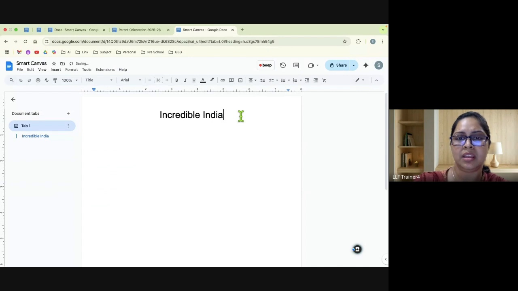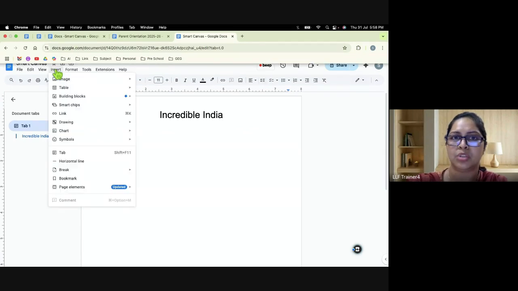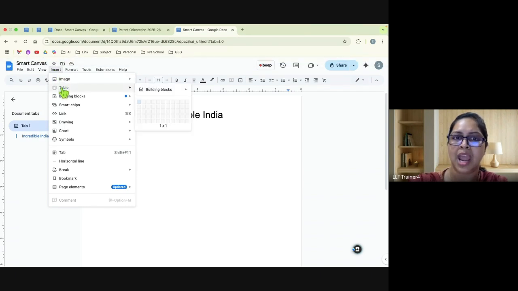Now, why India is incredible, or say what are the monuments that I would like to cover under it. So here I would like to list down a few of the monuments, but I would like to list them within a table. So how can I go about it? I'll go into the Insert option, the menu option at the top in the menu bar. We'll scroll down to the Table option, and here you will get the option of inserting rows and columns, right?